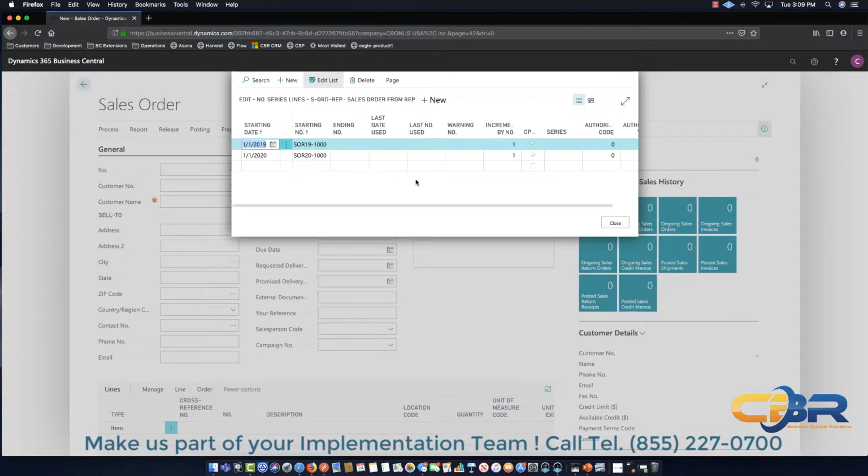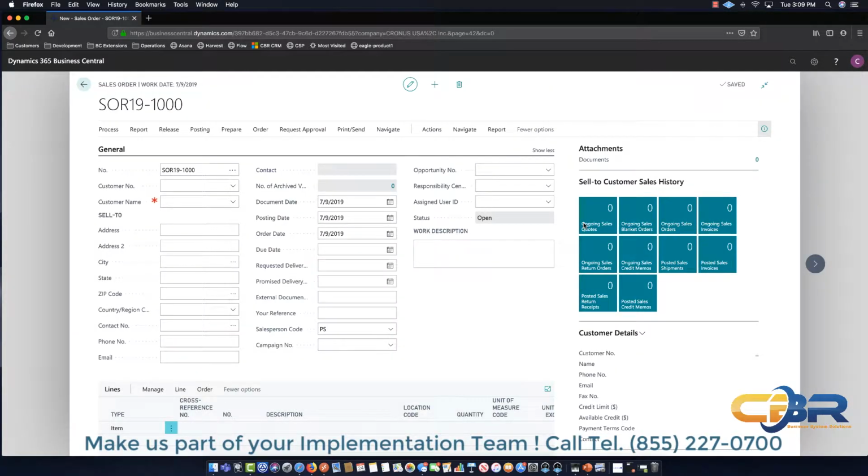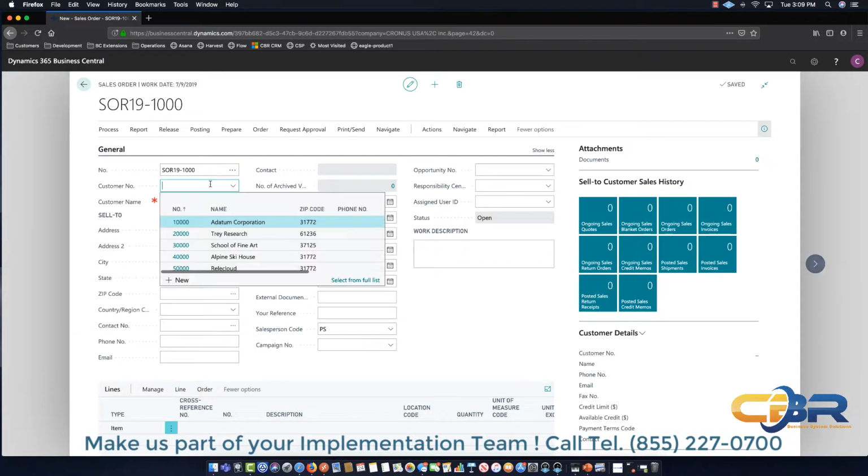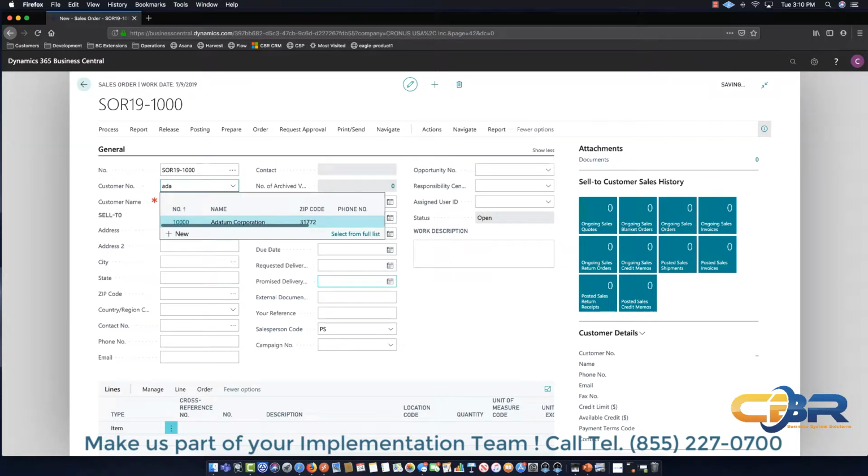So I'm going to record the sales order from a rep by selecting the line. And then I go to my customer selection. Now, right off the bat, you can tell that there's also a big difference in the customer selection of the sales order transaction. So I got my number, SOR 19-1000. Now I'm picking a customer. So I could have typed in the name. So just by typing in Adaptum, for example, it shows me a sub-selection of that.